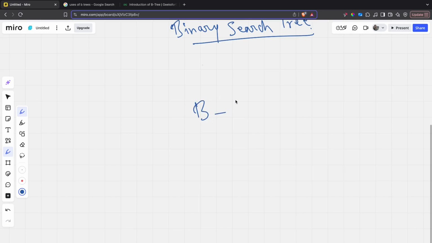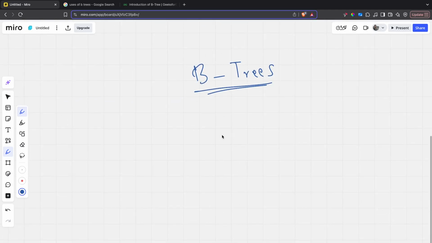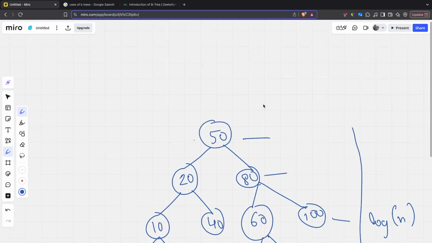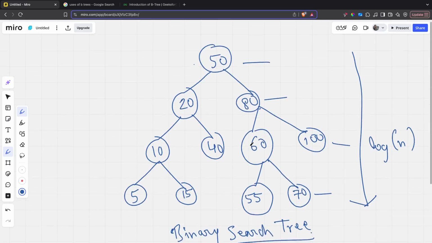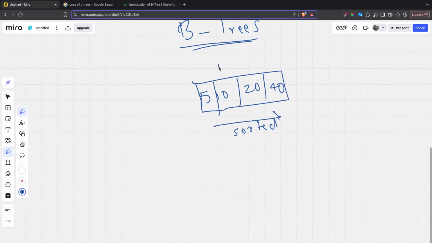Let's see what B-trees are. The main differentiator, the first and foremost differentiator, is that each node can have more than one key. In a binary search tree, we saw that each node has only one key. But in the case of B-trees, each node can have more than one key, and the keys are sorted. So whenever you insert a key, it will automatically be sorted. It will always be stored in a sorted way. So this is a node of a tree.